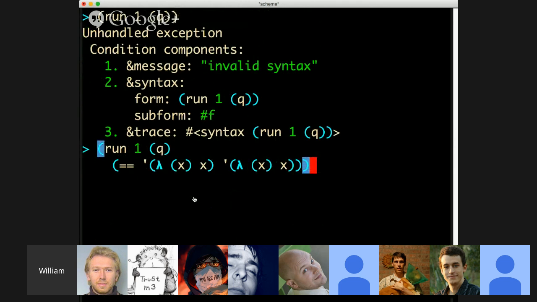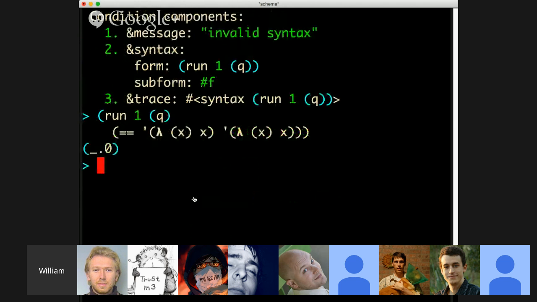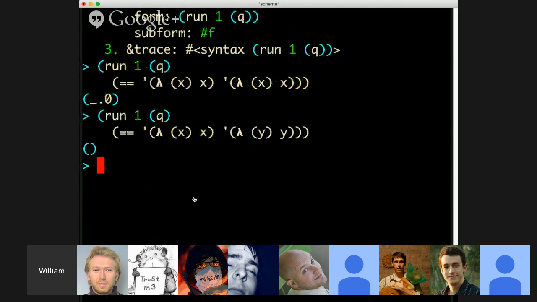Okay, so first of all, instead of using equal question mark, we can write a little miniKanren program that's going to see if these two lists are the same, right? Is there any association or value of Q that would make these two the same? Of course, any value of Q would make them the same. That's why we get the _0. But we could change lambda x.x, one of them, to lambda y.y. And now we've failed. They're not the same.